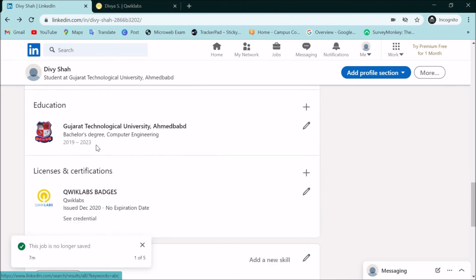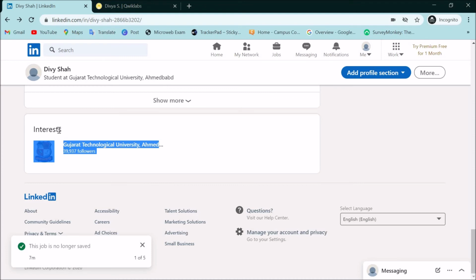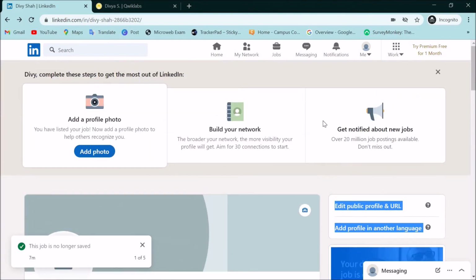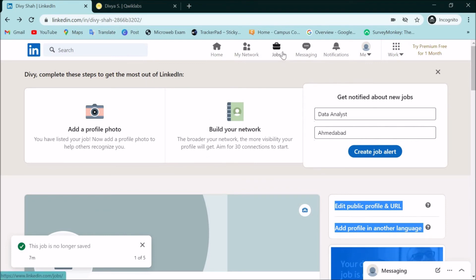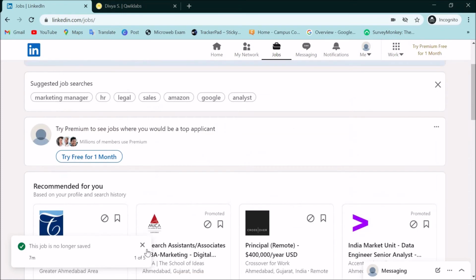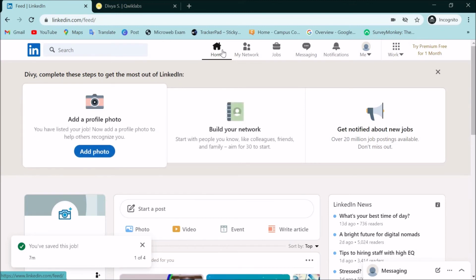Here you can see your license and certification, your skills, your interests. So simply add some business profiles like Microsoft, Google, and add them to your connections, and you have to complete 30 connections to open this job section. Here they can recommend your portfolio to the recruiter, and also you can share your profile with recruiters whenever you apply for jobs.